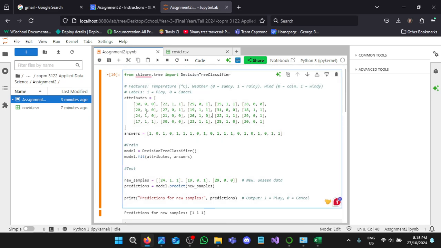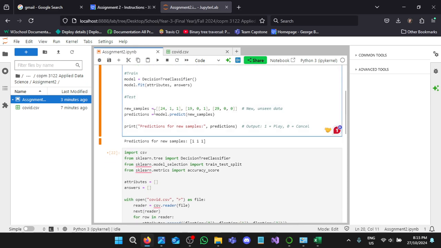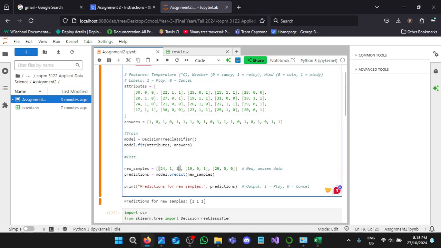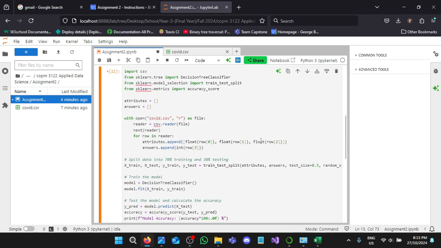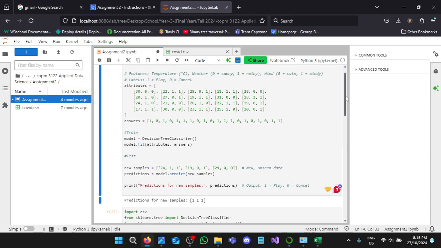So I collect the data and then I train it, and after I train it, I also include extra new unseen data, which means a temperature of 24, 1 for the weather, 1 for wind, and 19 as well, along with the 29. I predict the data and print it. What I get in prediction for the new label is 111. Technically, it means play.